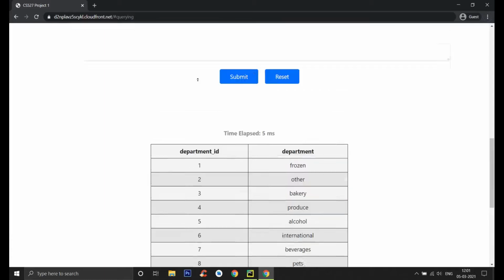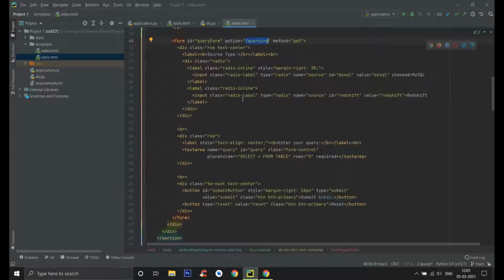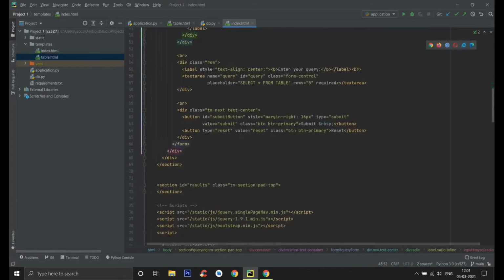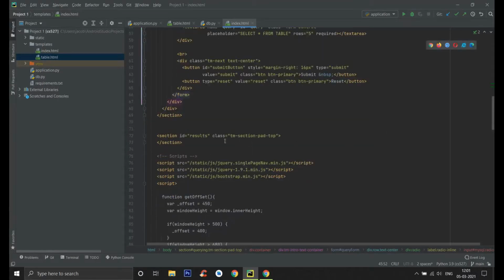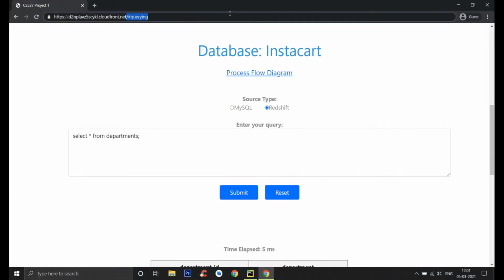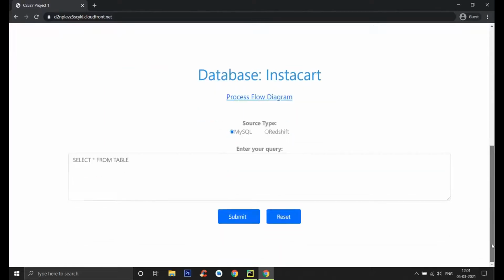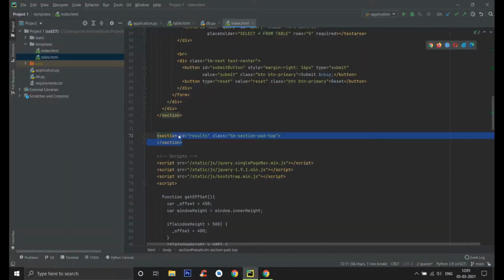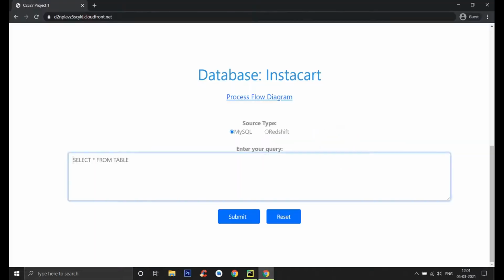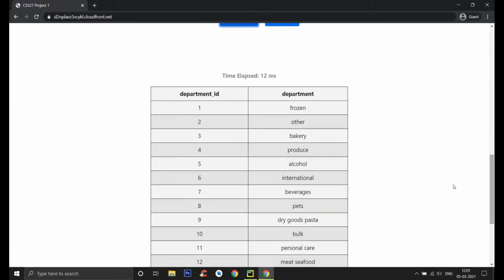Now let's look at the UI a bit more. That's the entire code. In index.html, like I said, once we click on submit, the query gets executed and it gets appended into this result section. When we open this, we'll see that there is nothing after this. I'm at the very bottom and there is nothing after it, because this result section right now is not populated. But when I give select star from departments and submit it, the data gets populated here.